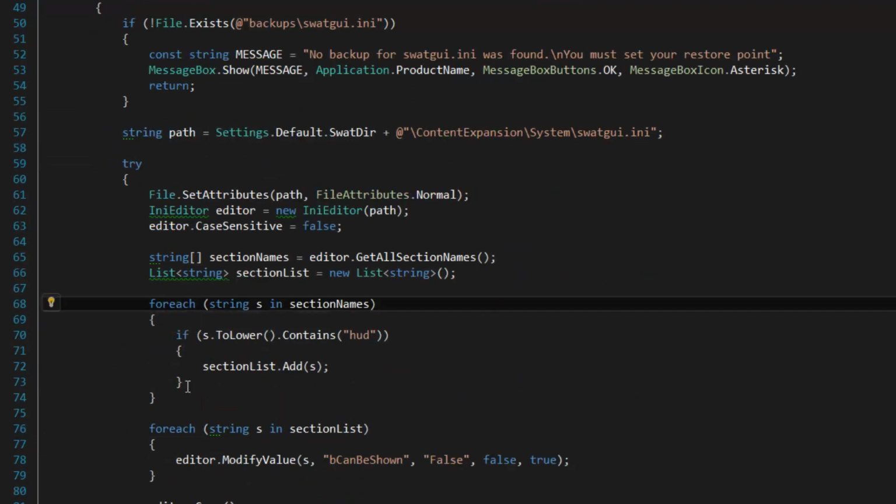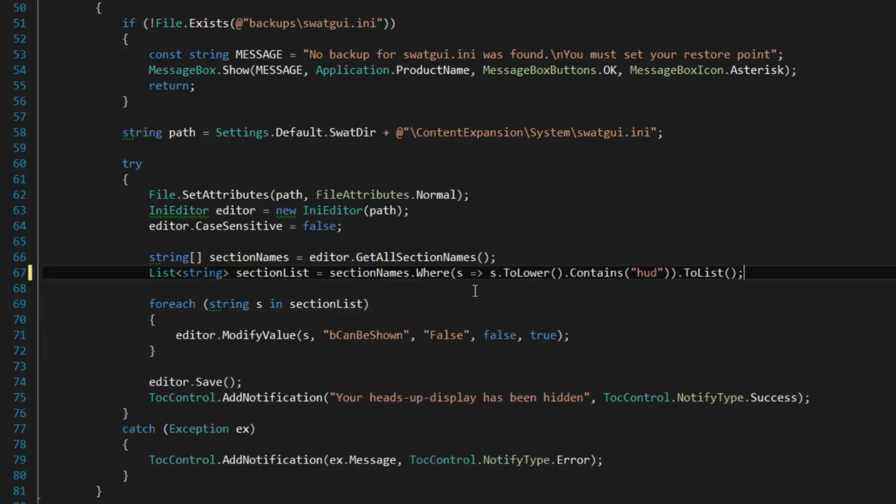Here's a good example of something that you can convert to a link expression. So here's a for each. You can convert this to a link expression. You can tell that it's a very simple for each loop, and it's not going to evaluate to anything too crazy.